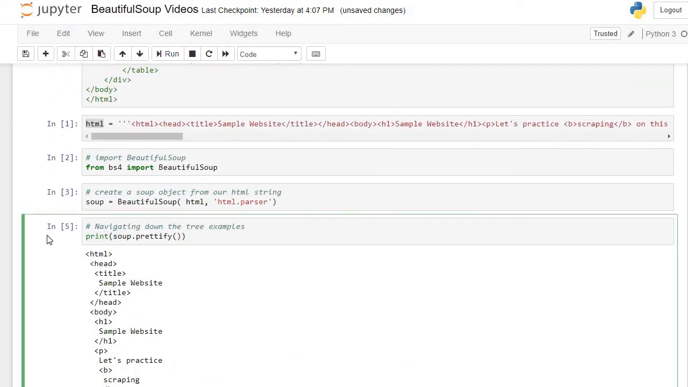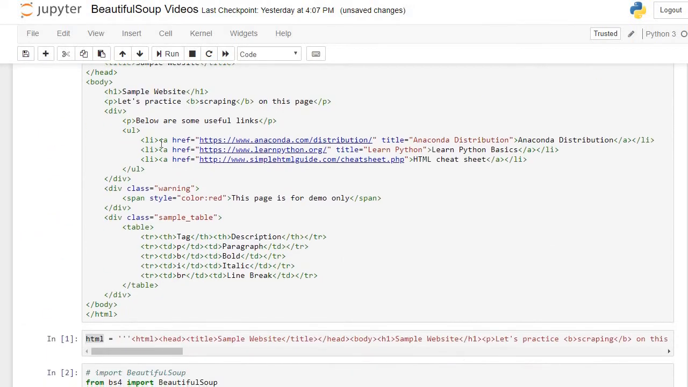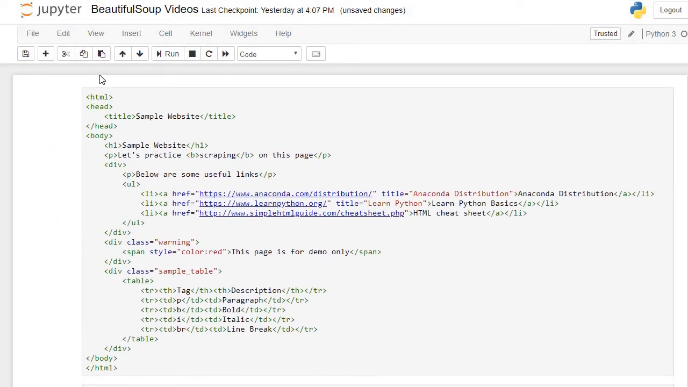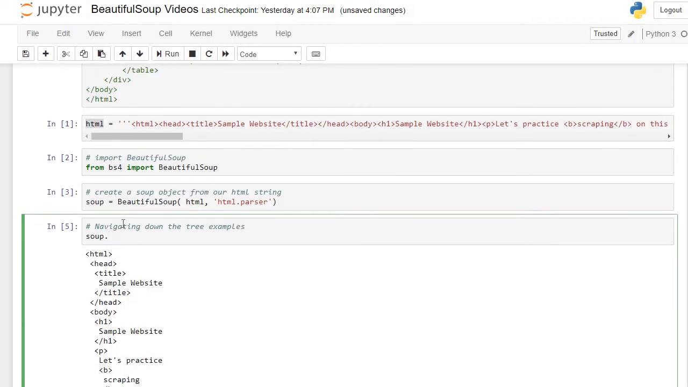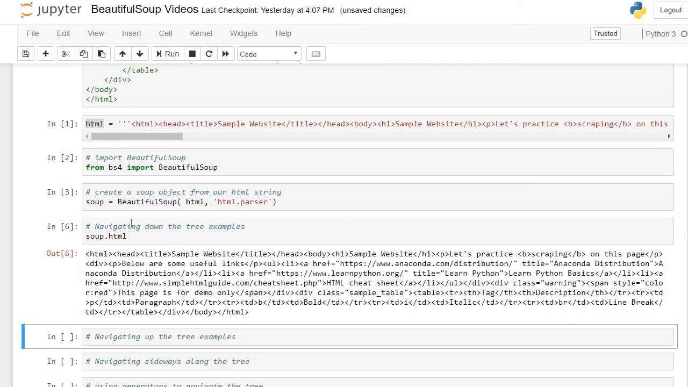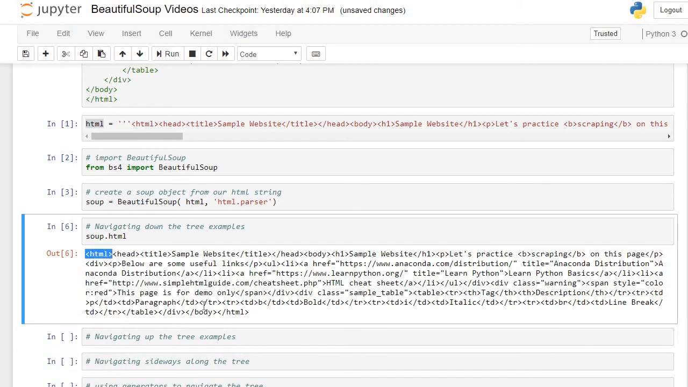All right, but let's navigate this soup object. Let's see if I can extract some information here. Well, first I'm just going to say soup.html. What does that do? I'm going to use the HTML tag, and it just returns the full HTML tag, starting with the opening and closing HTML tag and all the content inside it.